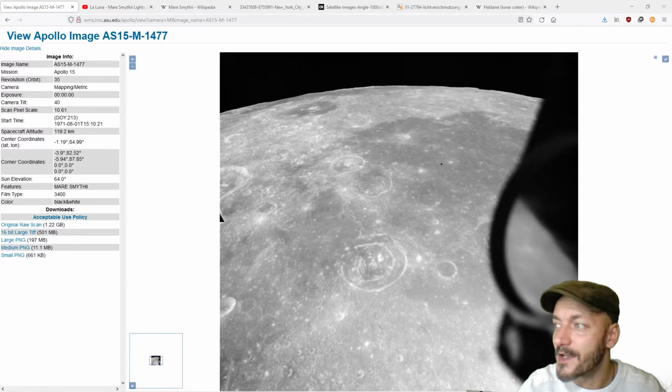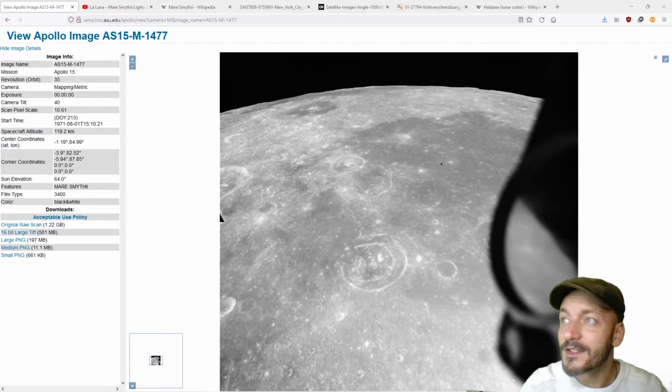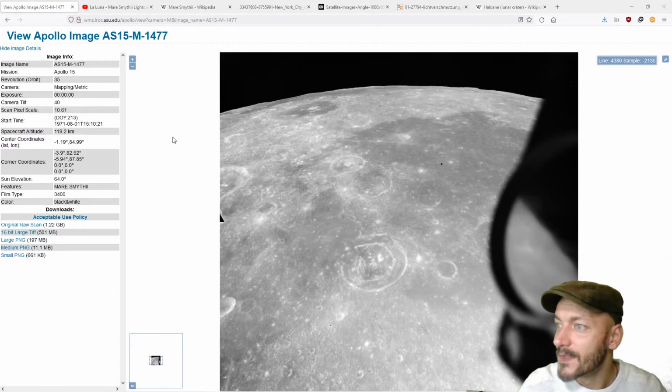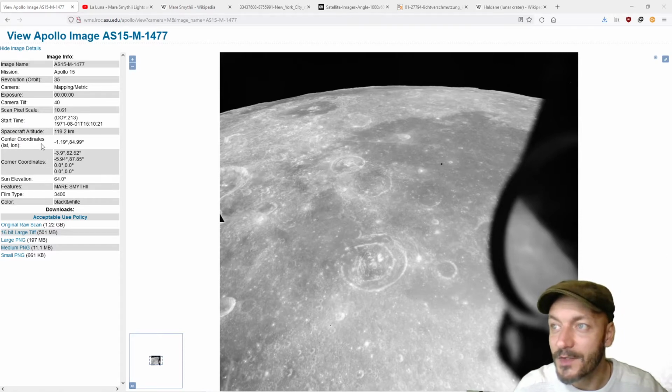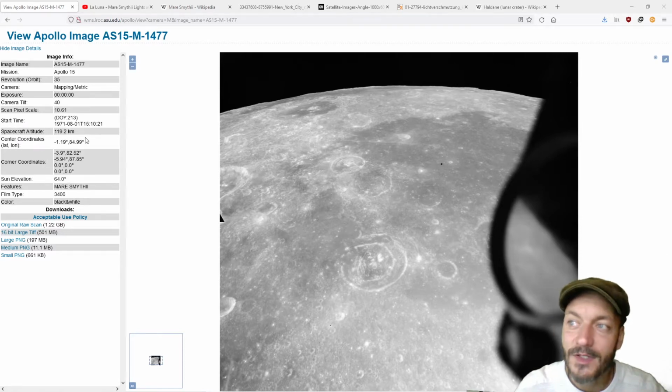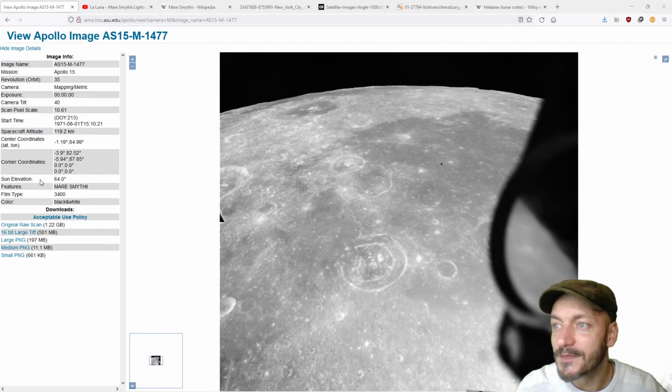And yeah, guys, here we can see the original source. You can see it here, the source in the Mapping Metric image catalog. And yeah, guys, you can see it by yourself. So here are some stats: spacecraft altitude 120 kilometers, the angle of the sun elevation, and so on.